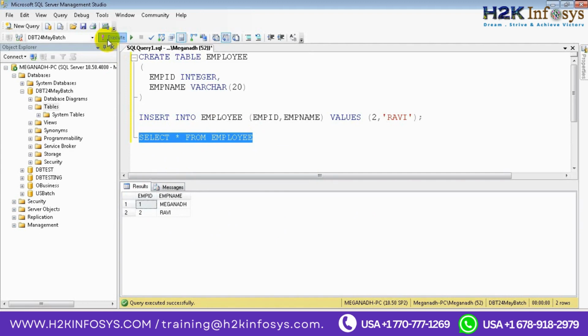And if you want to see only a particular column, you need to give the column name here. So you need to give employee name here, select employee name from employee. If I execute this, I'll see only employee names. If I give star here, I can see all the columns. Select star from employee, you will see all the columns.